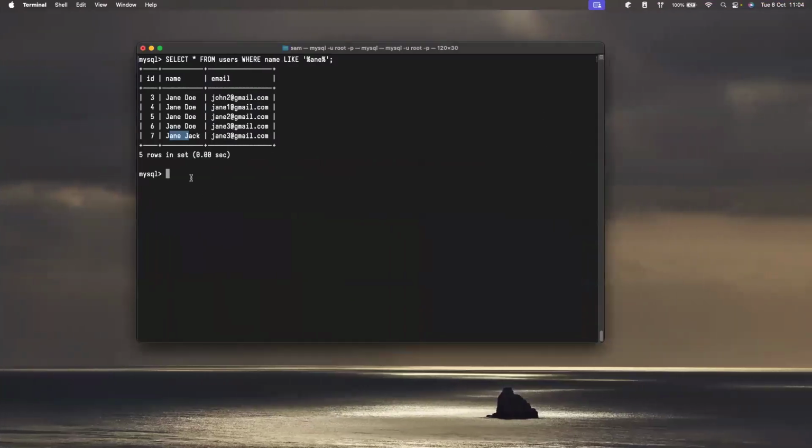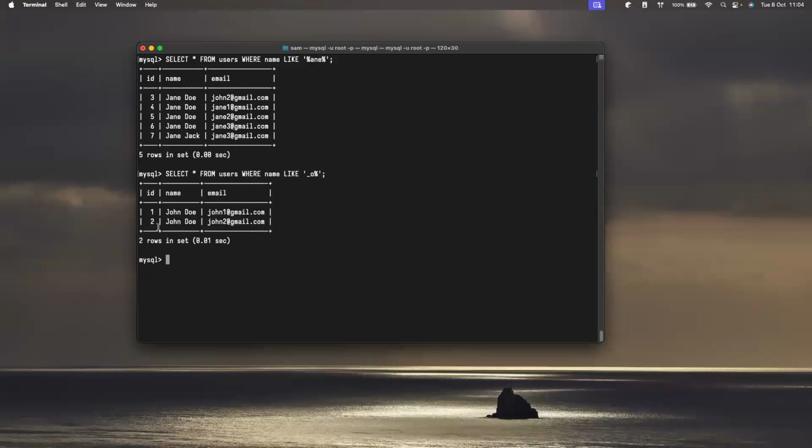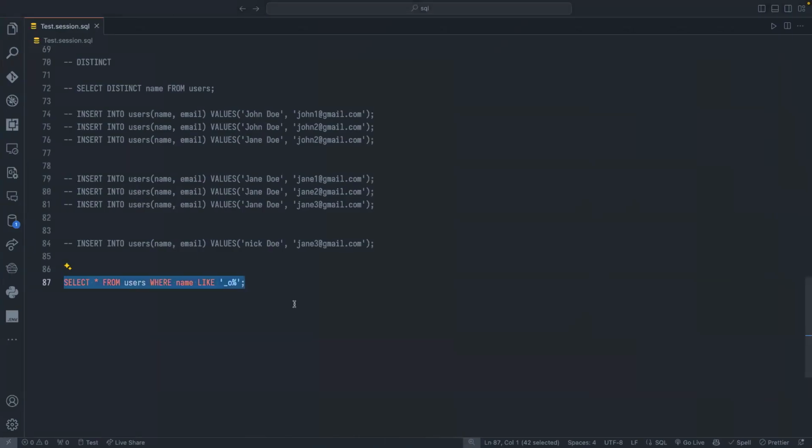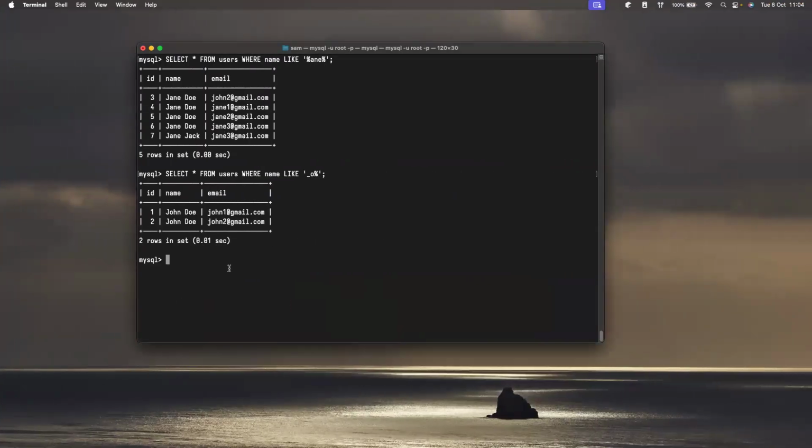So let's try to do it here. As you can see, the first character I don't care about. The most important thing for me is that the second character is O, and that's happening with Jane. Let's try with a unique value. What unique value do I have? Select all from users.